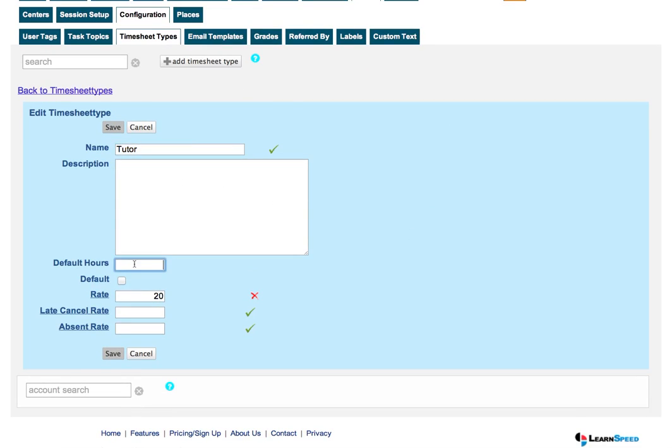Default hours is simply if this was not associated with a session that was going to take place. Let's say if it was an administrative timesheet type, you could set in the duration. So maybe the default hours was 8 hours for an 8-hour day, or maybe you could just make it hourly and then they can change that when they create the timesheet. You can also leave that blank.